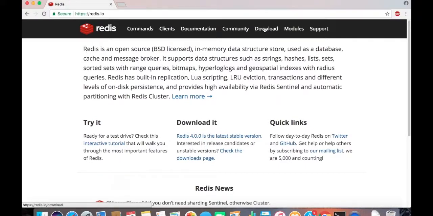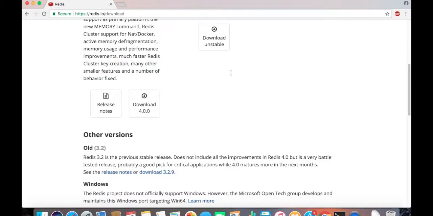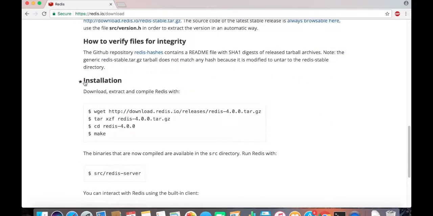So we will just click this option which says download, and then when we scroll down a little we can see this downloads button, but don't click this download button yet. We will see how to install Redis on our Mac while scrolling down a little. So when we scroll down a little, here you can see the installation steps for Redis. So first we need to download this tar file, and then we need to unzip or untar this tar file, and then we need to make the Redis binaries, right?